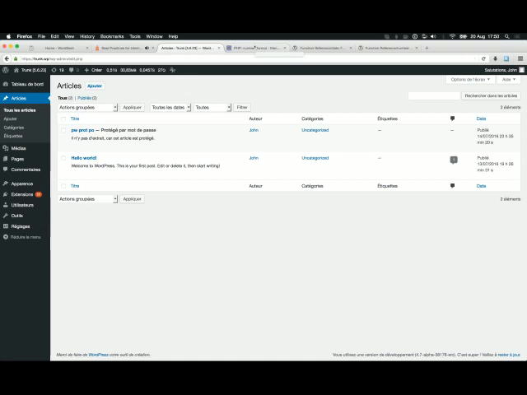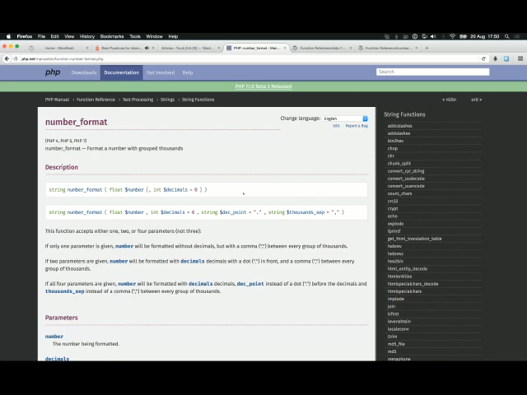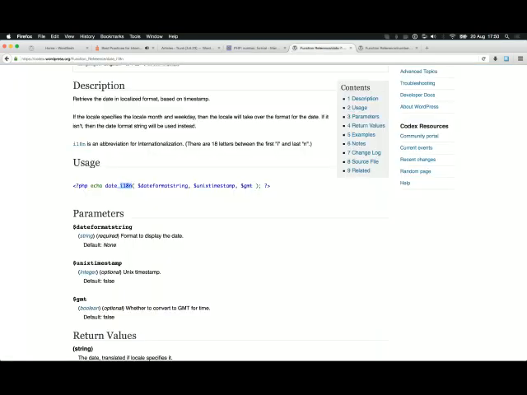So those are two functions that unfortunately I didn't cover properly in my talk. I'll probably add them the next time I do this talk. So yeah, date_i18n in place of date, and number_format_i18n in place of number_format. Those are two other functions that you should use.